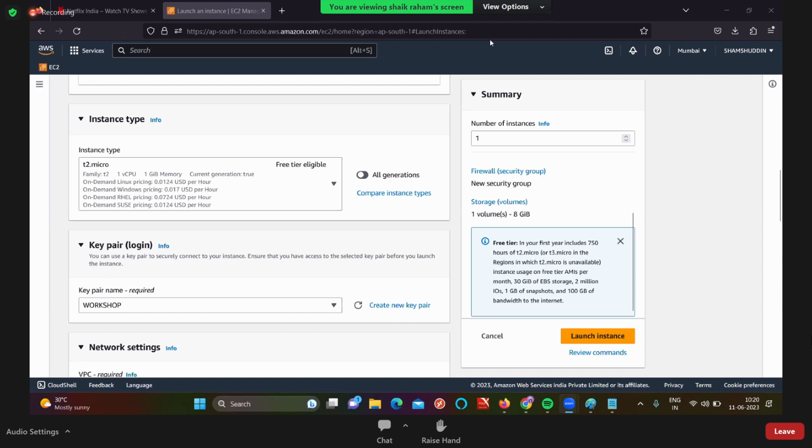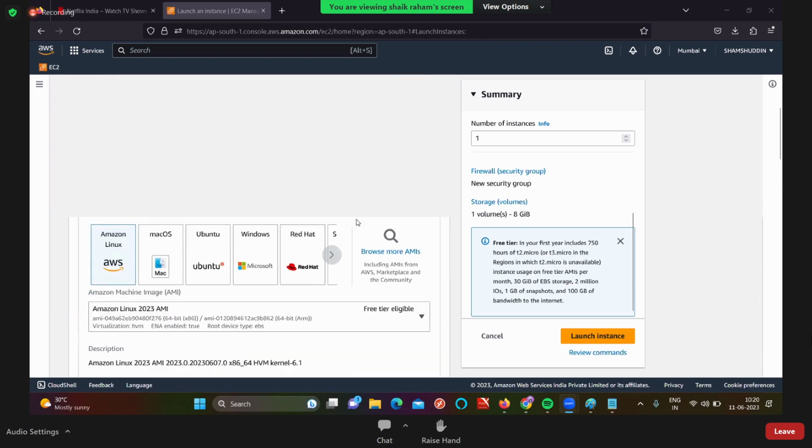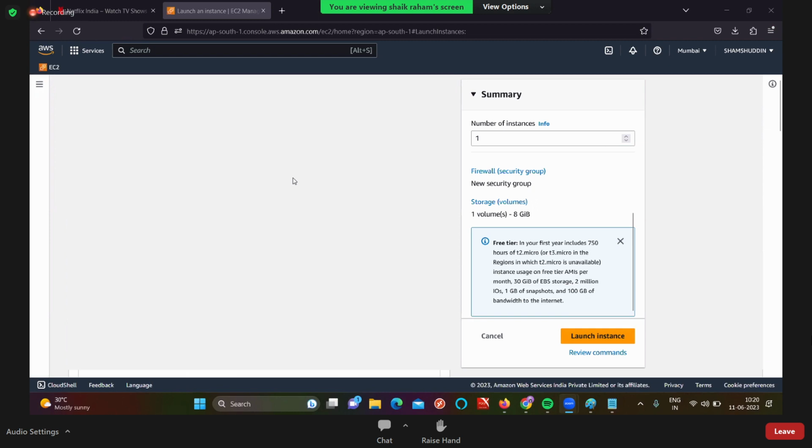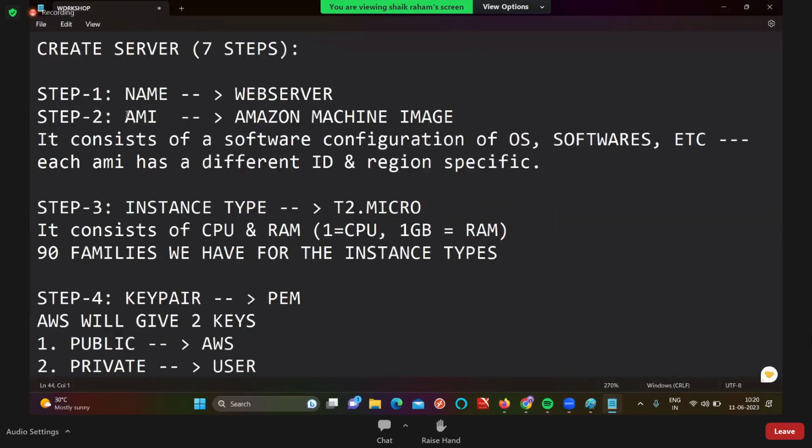So which OS are we considering here? Linux, Amazon Linux, okay? Okay, step number 2, see, nothing. Step number 2 is, sir, here we are going to select the Amazon Machine Image. Okay, see. Step number 2 means AMI. It is nothing but Amazon Machine Image.